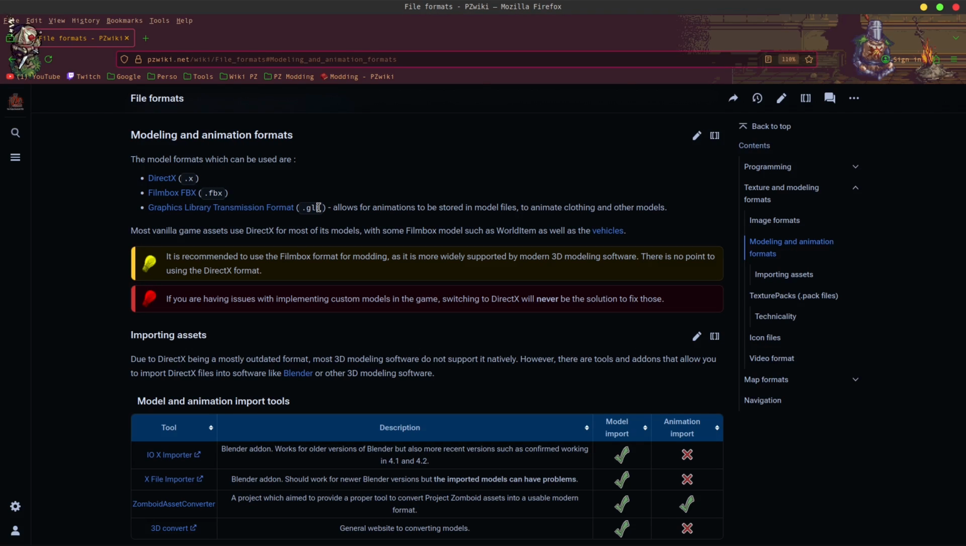This is a special format that I'm not going to detail here, and you can usually easily export GLB and FBX in modern software for modeling. But DirectX is a bit more complex itself, and you can't actually import them easily.